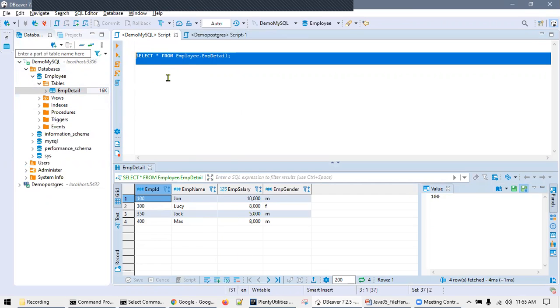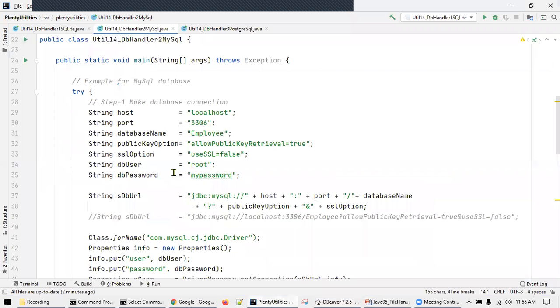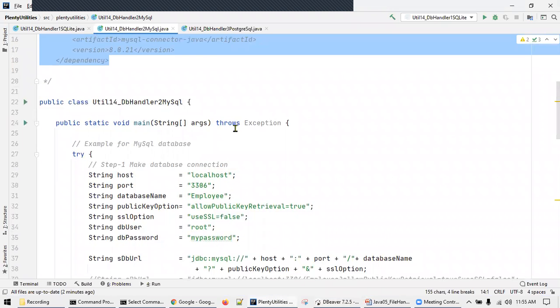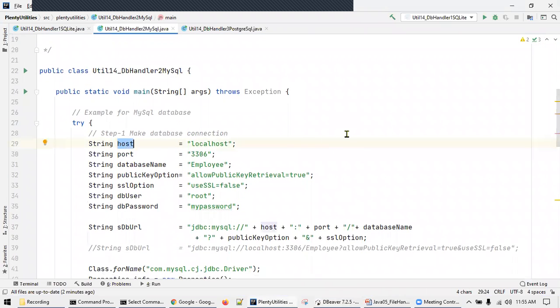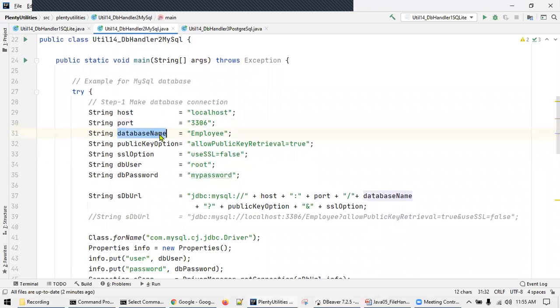Now I want to do the same thing programmatically. The pattern remains the same. You need to know the host and the port of the database to which you are trying to connect, the database name, then this public key option and SSL option. These may vary as per your project requirement. If it is a secure database connection and proprietary to your company, you will have to use these options as per your requirement. For now this is a very simple test case. I'm setting the public key option as true and SSL as false. My username is root and I have a password.